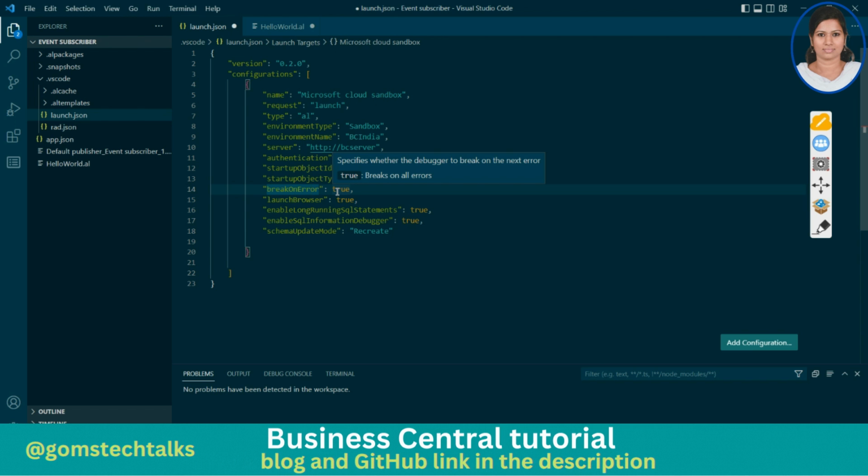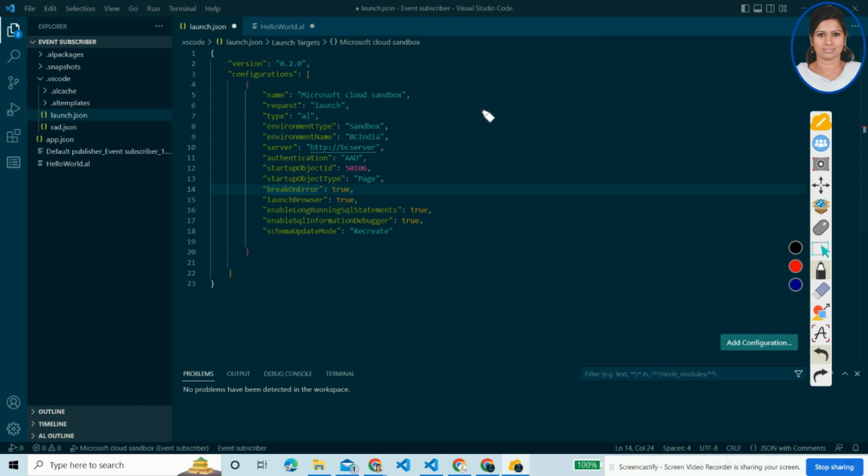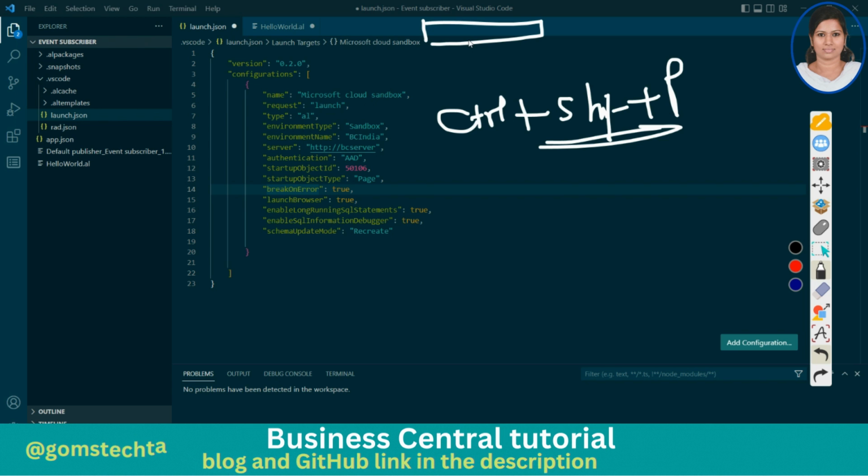If you feel the Business Central error debugging is taking a long time, you can simply press Ctrl+Shift+P to reload the window. You can also see that at the top there are some icons, like we saw, that are also there.